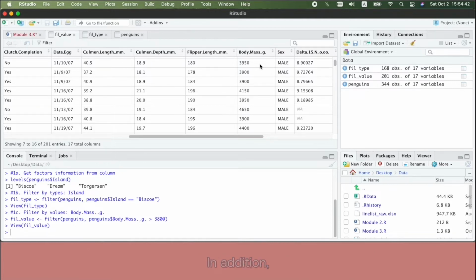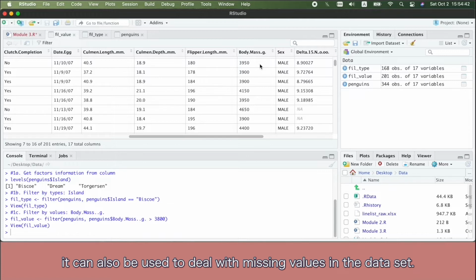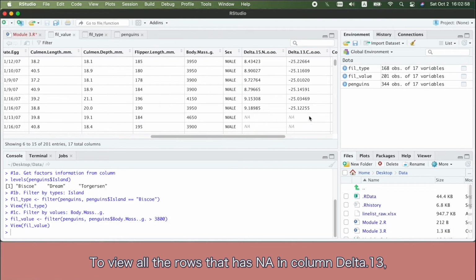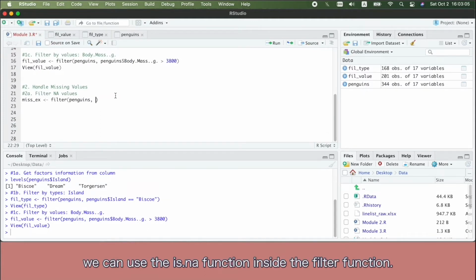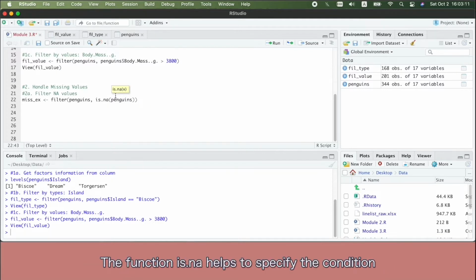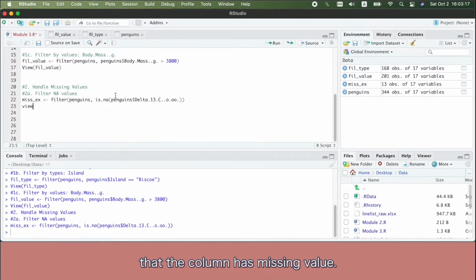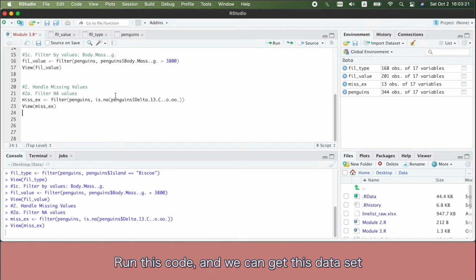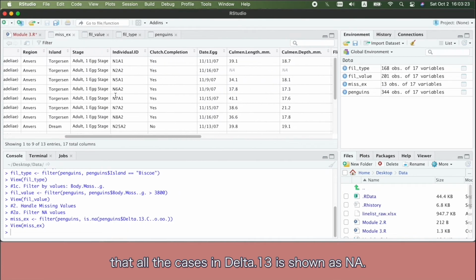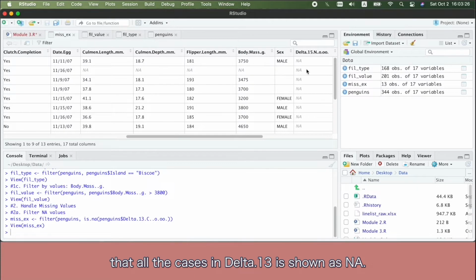In addition, it can also be used to deal with missing values in the dataset. To view all the rows that have NA in column delta 13, we can use the is.na function inside the filter function. The function is.na helps to specify the condition that a column has a missing value. Run this code and we get this dataset where all the cases in delta 13 are shown as NA.